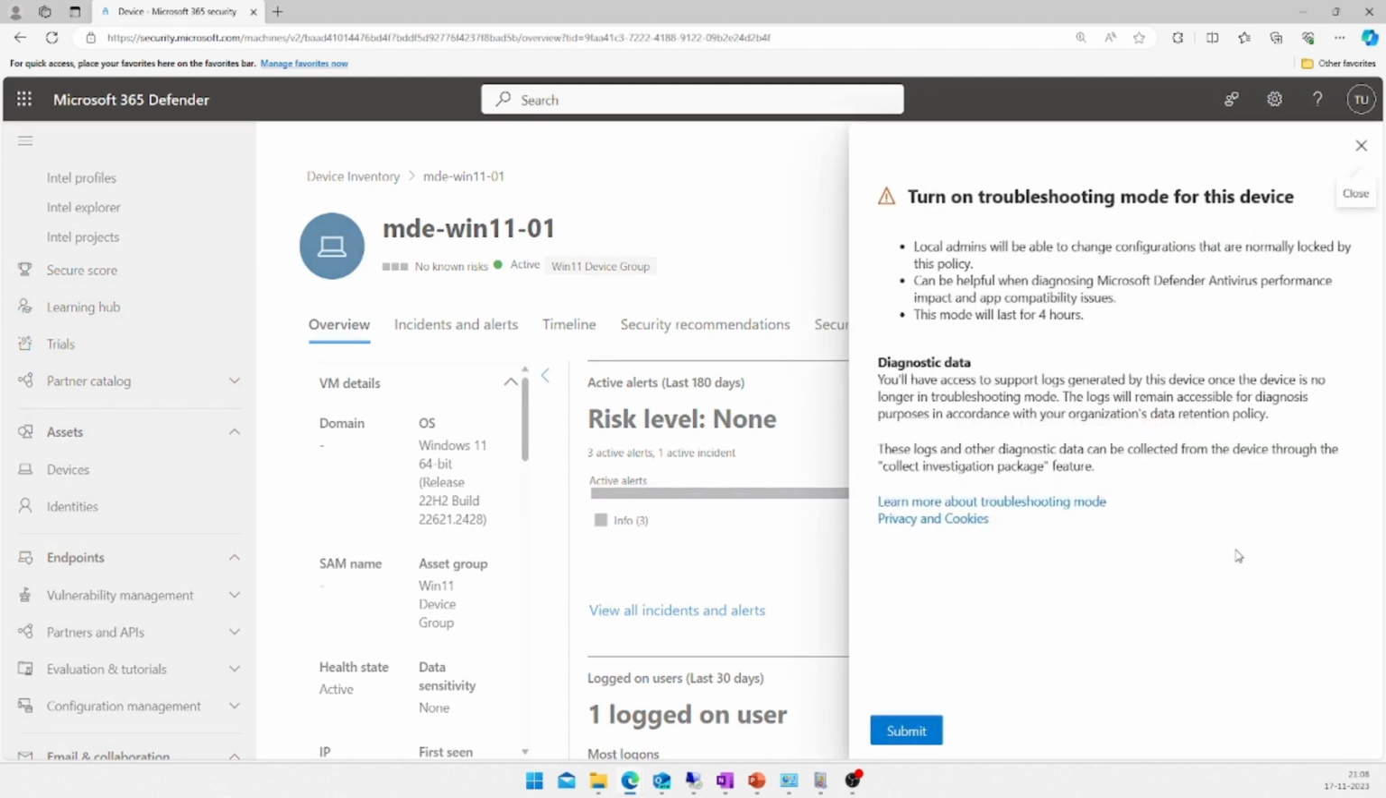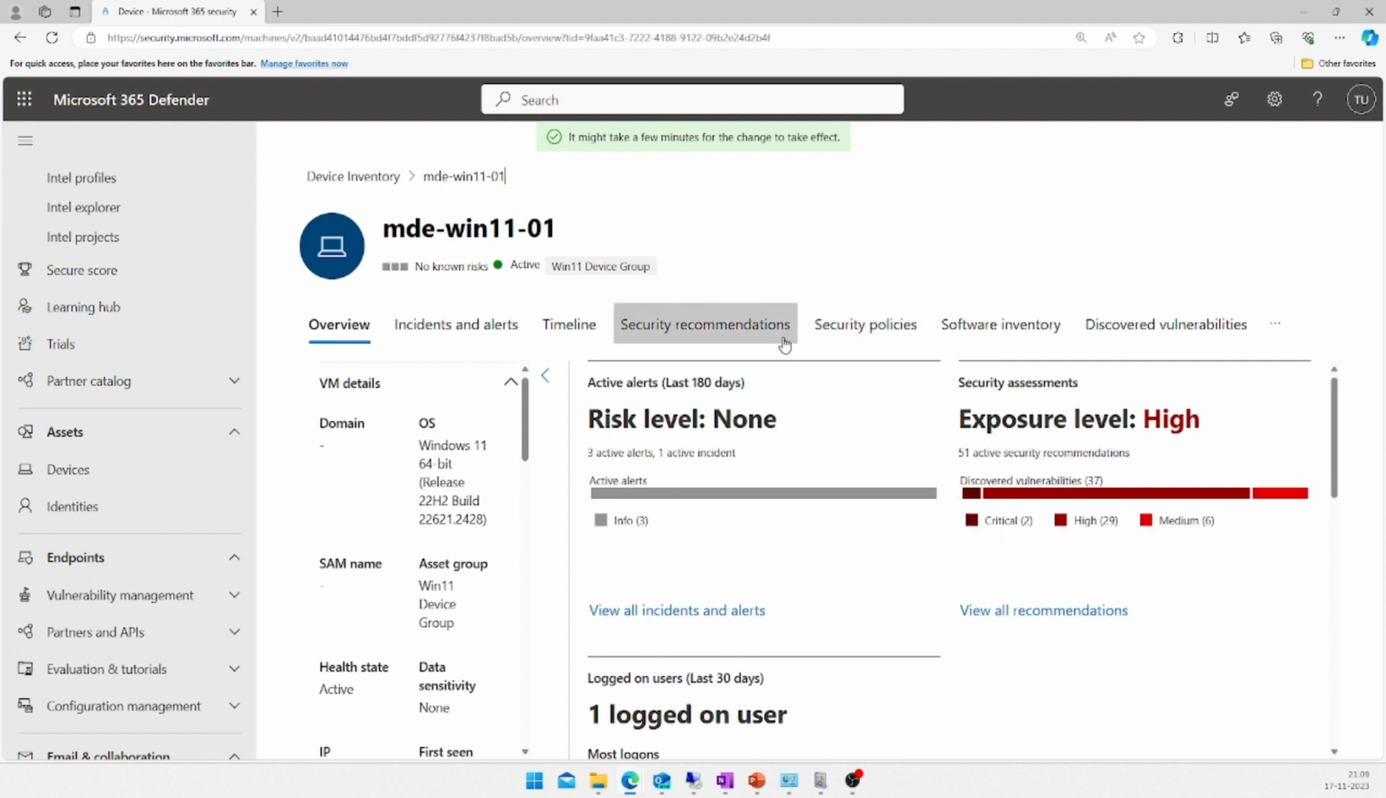After you click Turn on troubleshooting mode, it gives you information about this troubleshooting mode, how long it will last, and how the diagnostic data will be collected, your collect investigation package that we have discussed. So all the information is given before you turn on the troubleshooting mode. Now I'm going to click submit. After I click submit, it takes a little bit of time, and then your troubleshooting mode will be turned on at the target endpoint, but not immediately. As per the Microsoft documentation, it can take up to 10 to 15 minutes.